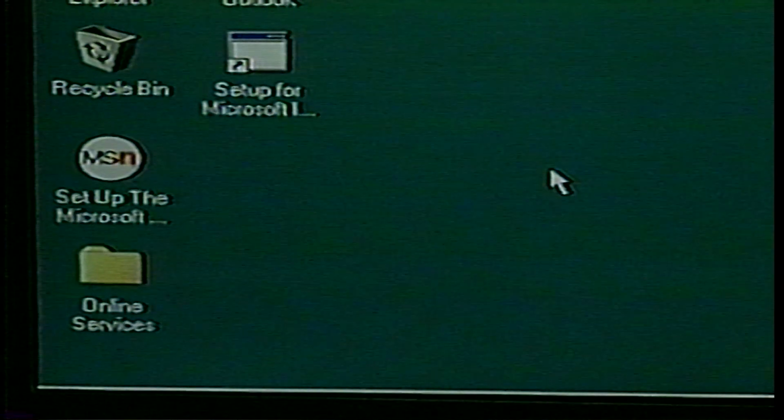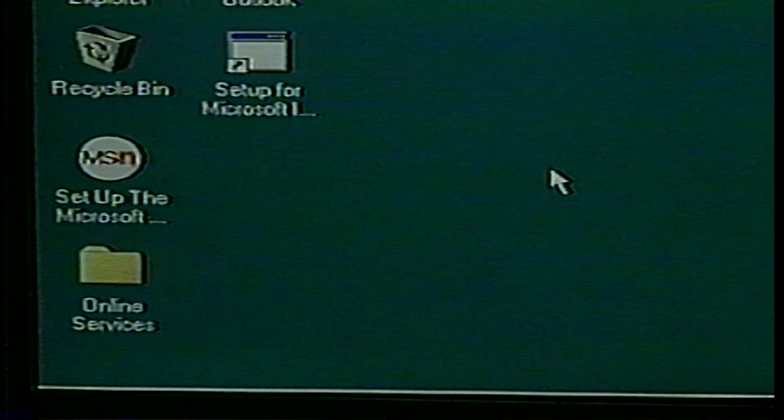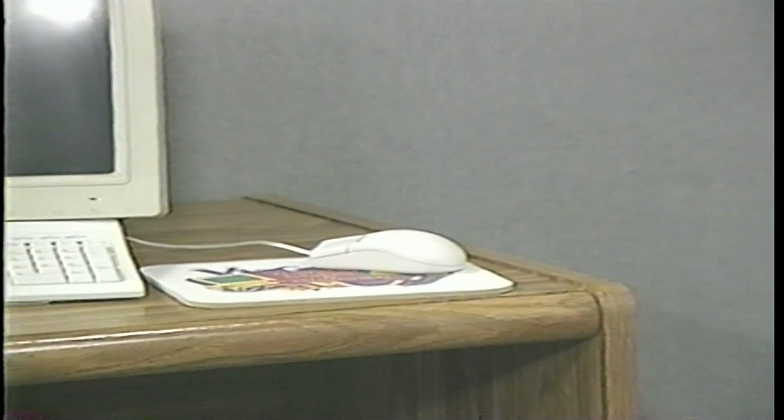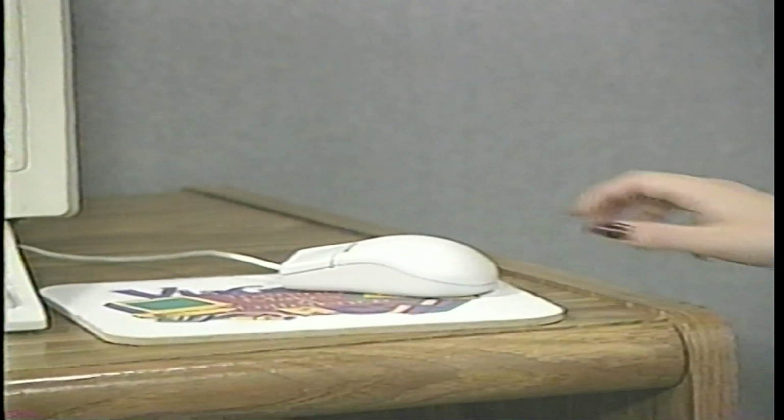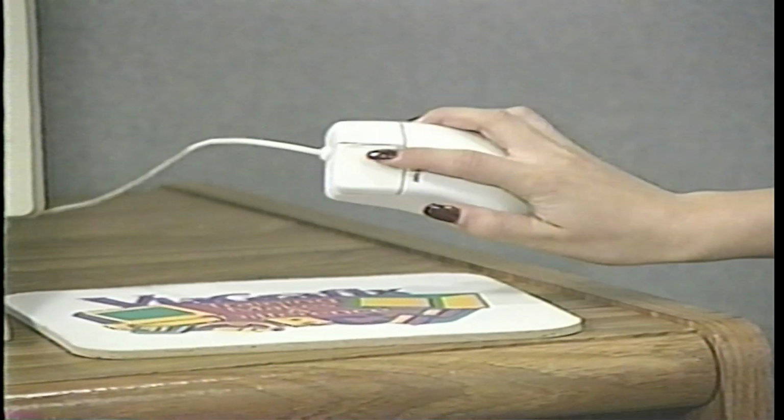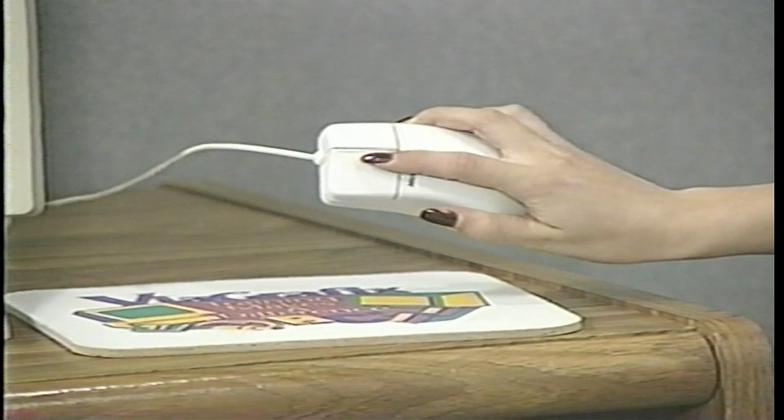Windows 98 requires the use of a mouse to navigate from window to window and to choose options. The mouse is a handheld device used to move the on-screen pointer. This one has 2 buttons, although some may have 3. We'll be demonstrating with a mouse that has 2 buttons.